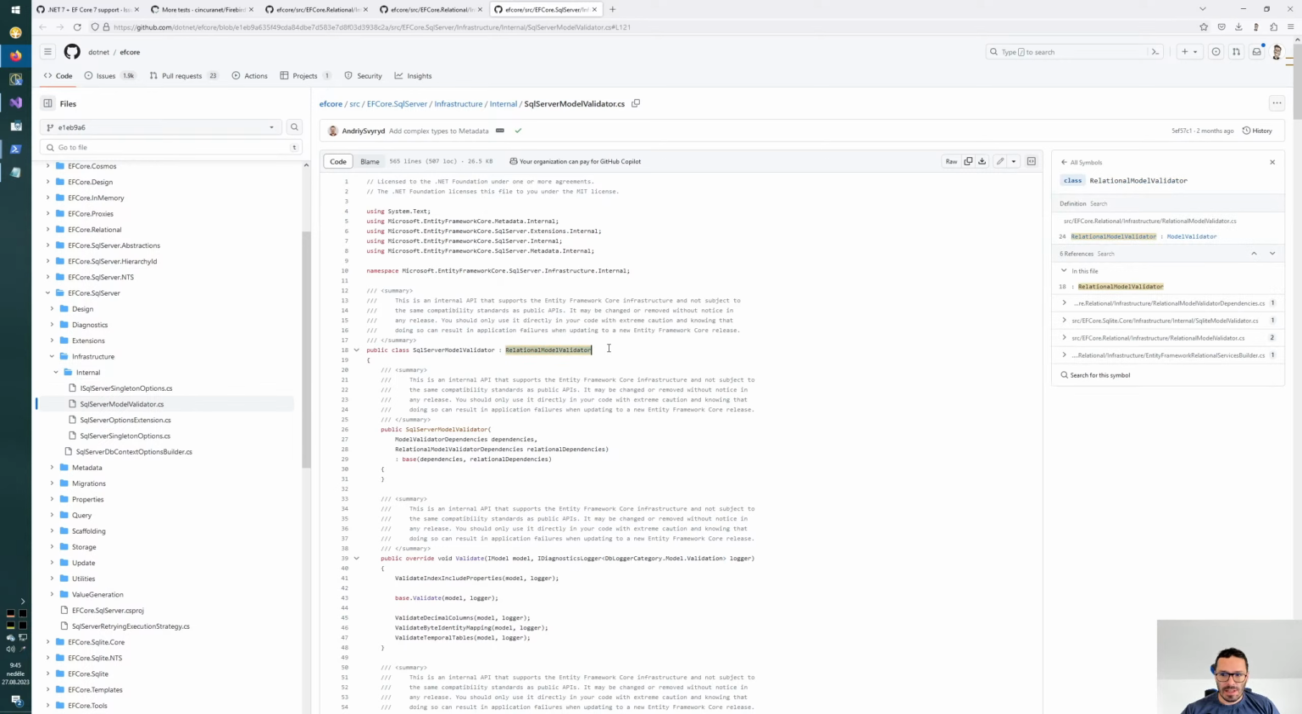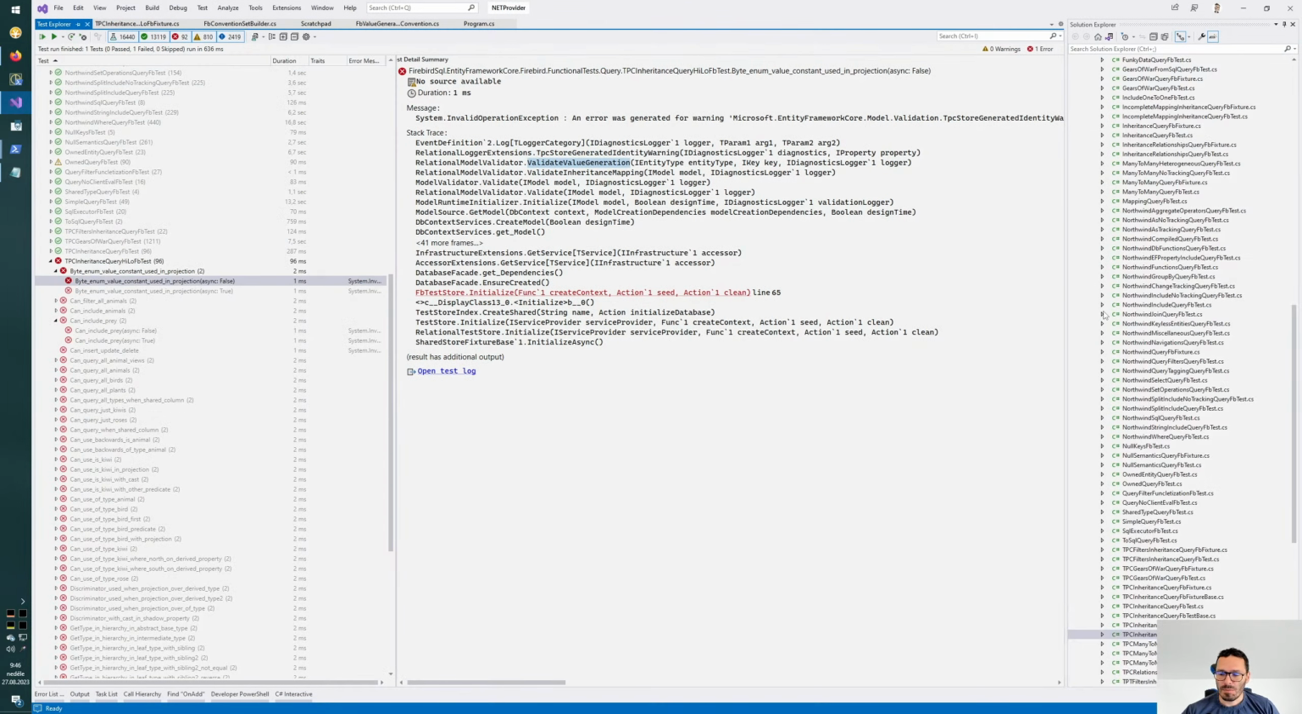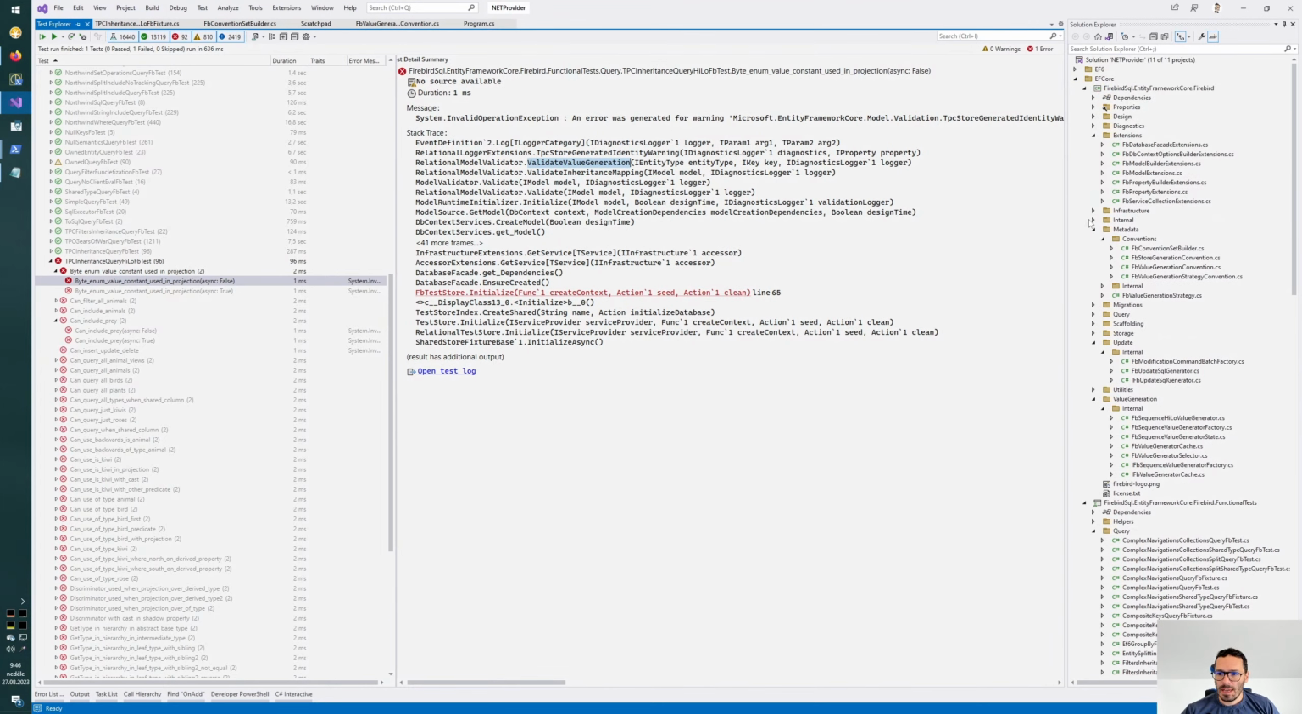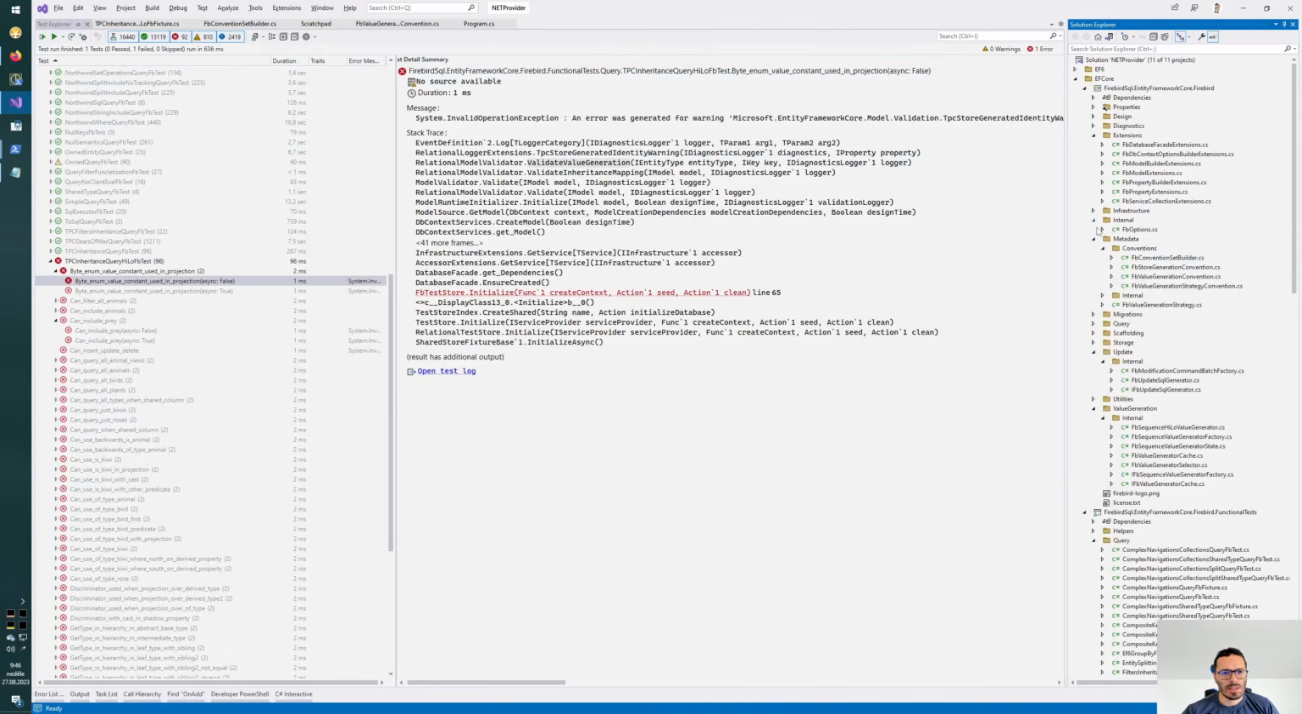So what I need to do is get the relational model validator probably and create a new class. Let me see how that goes. So is it in internal? No, it's in infrastructure internal. Do I have infrastructure here? Yes, there it is. So let's create a new class. Put FB model validator. Let's fix this piece of code. Copy paste this one.